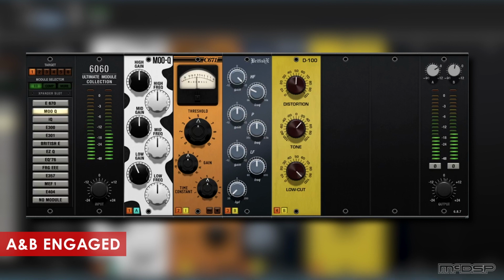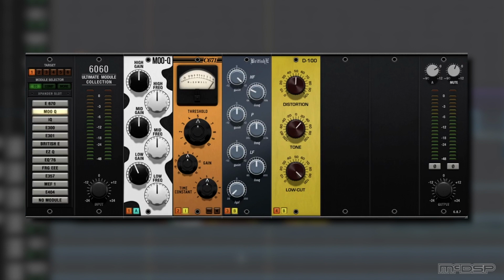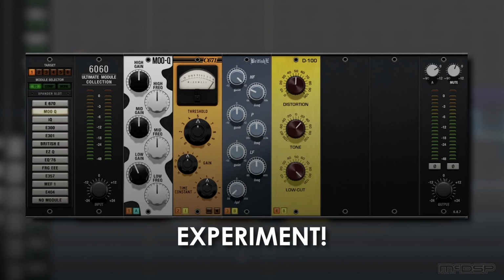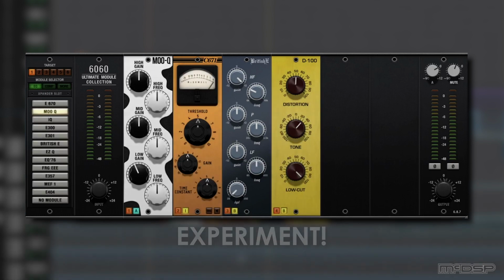As you can hear, when signal path B is engaged, the vocals get quite a bit more consistent, upfront, and airy, all without becoming too harsh. Remember, we've only scratched the surface on what the 6060 split mode is capable of. Each signal path can have up to 6 modules, which means the possibilities are truly endless.